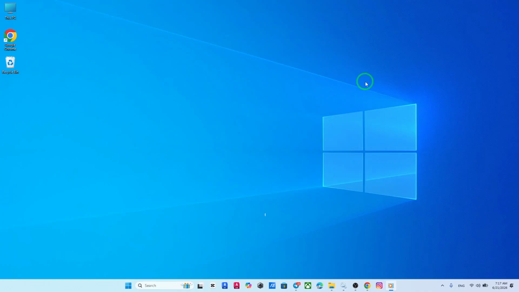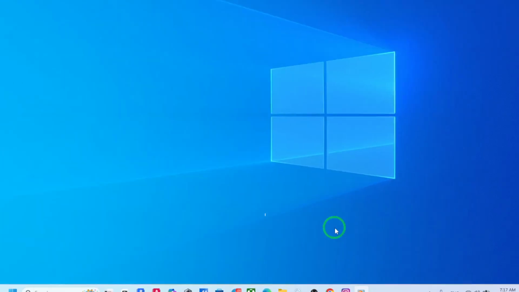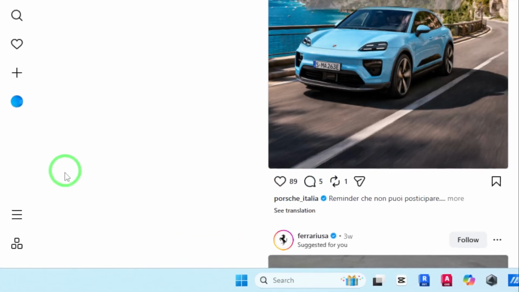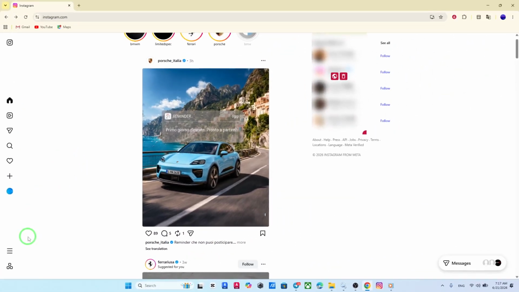First, open your browser and go to Instagram's official website. Log into your account if you're not already signed in. Once you're on your home feed, take a look at the bottom left corner of the screen. You'll see a small menu icon with 3 horizontal lines. Go ahead and click on that.